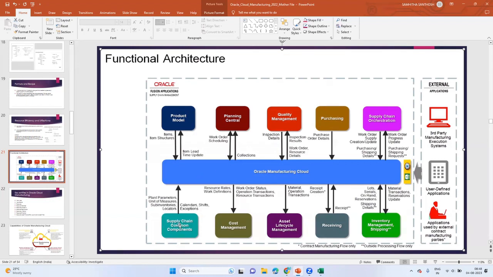Supply chain common components. These are all the base level functional setups, like your organization calendar, manufacturing plant parameters, manufacturing calendars, and other attributes of the plant. All those things will be saved in the supply chain common components or functional setup and maintenance area. Oracle Manufacturing Cloud will be interacting with these functional setups.